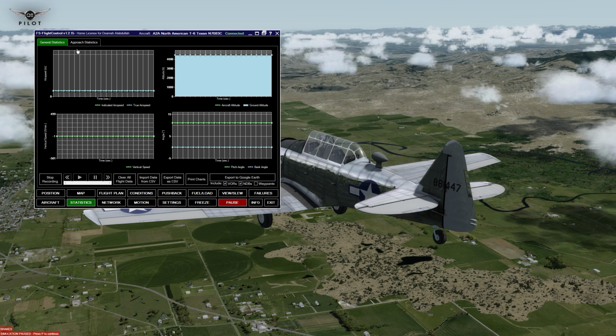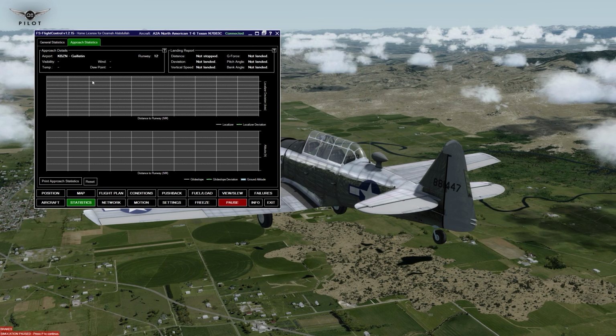And there's also the approach statistics. So it will display, of course, we're paused right now, but it will give you all the information about your approach, visibility, temperature, wind, dew point, and everything else that you need in order to set up the scenario that you want exactly the way you want. And it will tell you exactly how well you've done.